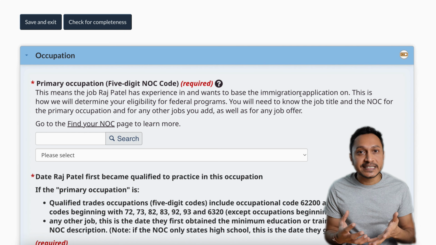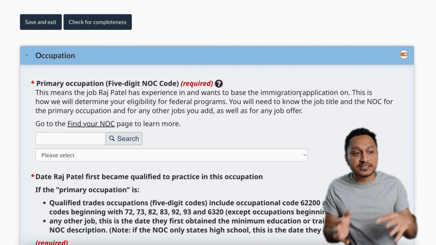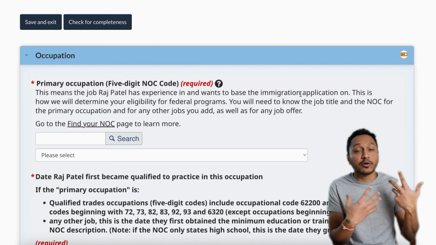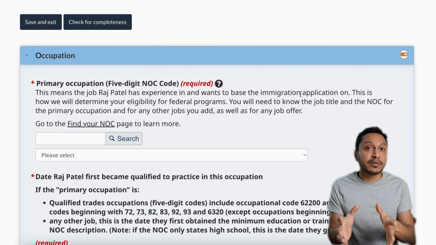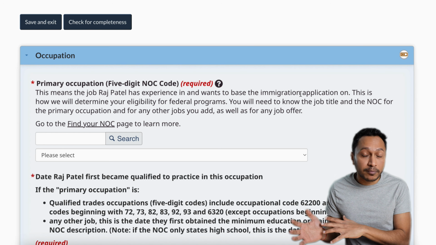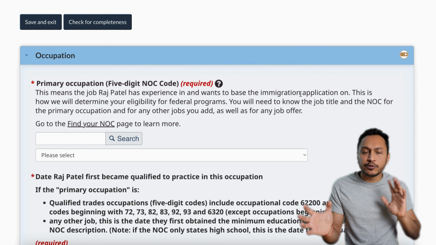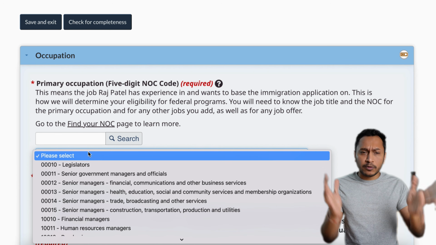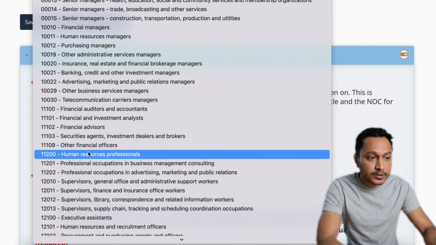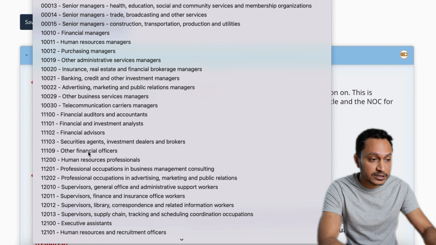Even if you have experience but you haven't used that experience as a primary occupation, and a province chooses that particular NOC code for nomination, you will unfortunately not be invited for that. So if you are searching for an answer for that, probably this is your answer. All right, so make sure to choose the primary occupation accordingly.